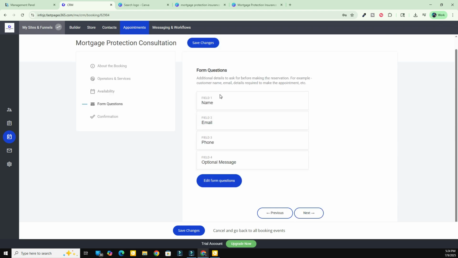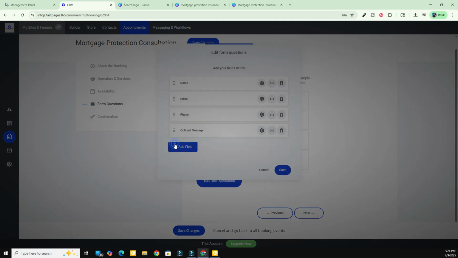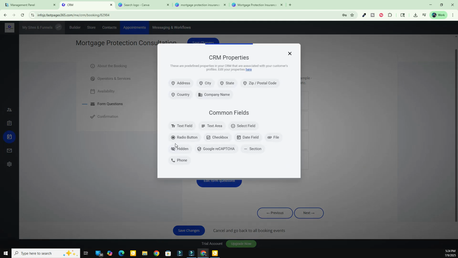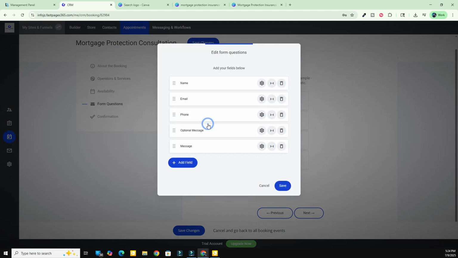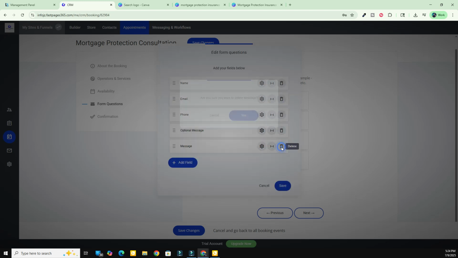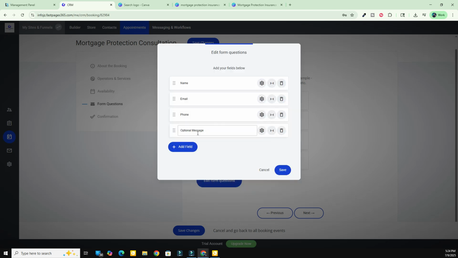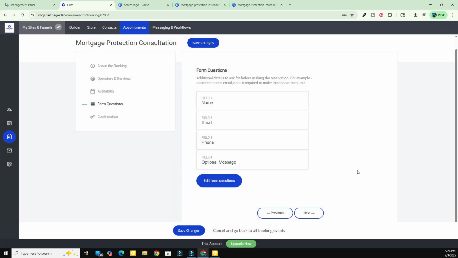Now, in the form questions, you've got name, email, phone. Now, I added an optional message. What you can do is add a field if you want to. You can have it be a text area. And look, it just says message, right? So I'm going to go ahead and delete this because I don't want it, since there's already one here. And then you can also change the name in the field. I just made it optional message. Let's go ahead and click save. Let's go ahead and hit next.